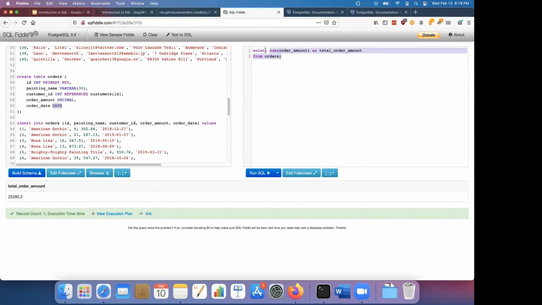There are a lot of other functions, such as the COUNT function, which essentially counts the number of rows in a table. So we'll go to our customers table and we'll SELECT COUNT(id) FROM customers AS number_of_customers, and that will count the number of customers that we have. We see we've got 40 people in the customers table.